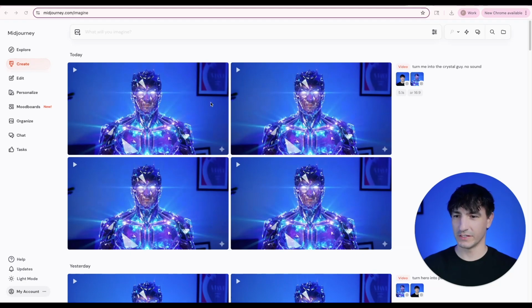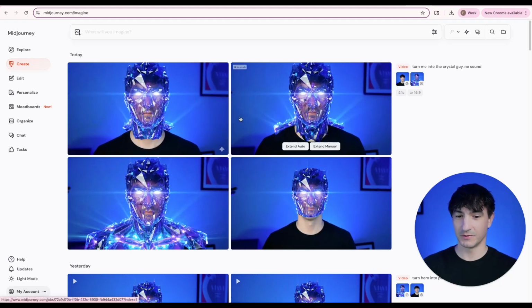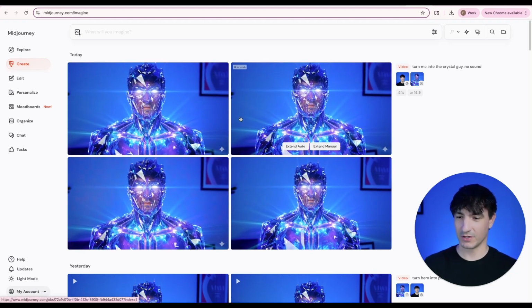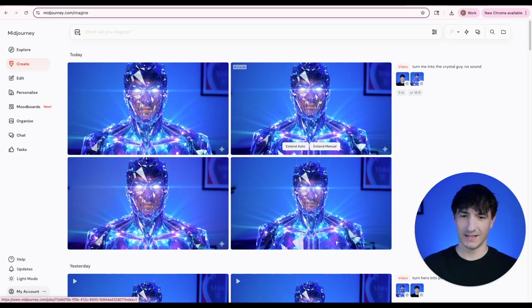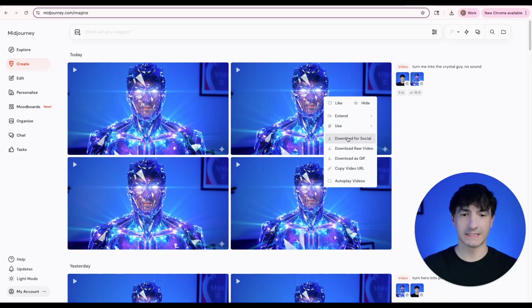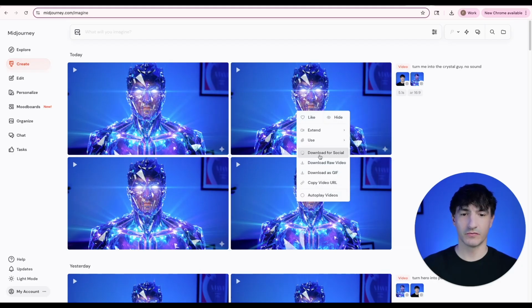Here we are, it's finished loading, so we can just go ahead and, ooh, that's actually pretty sick. I'm kind of looking left here, that's where the eyes went. I think this one. All right, so we'll just click download. You right click, download for social, it'll download the file for you.